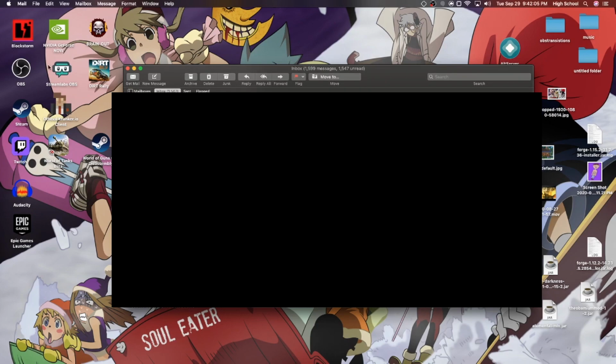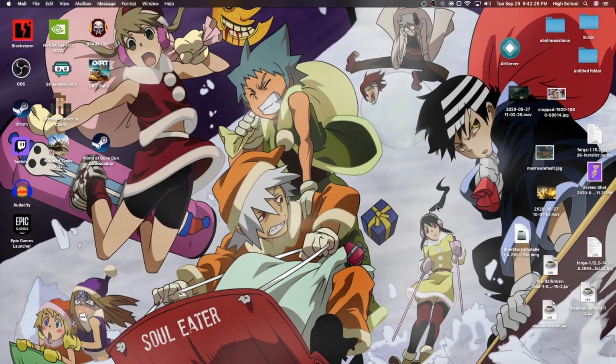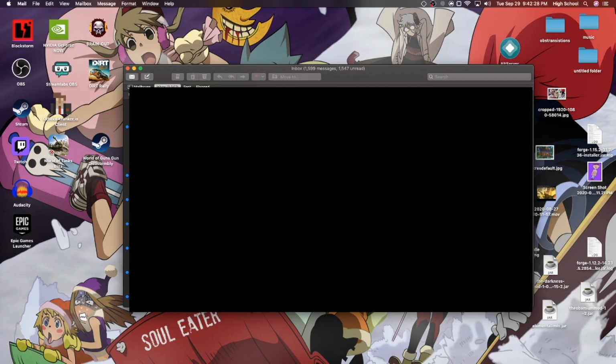After you set up your mail, if you haven't already logged into the mail application, you're gonna have to use a form of email to log into it. Then you're gonna need to go to Preferences, Manage Plugins, and you're going to want to click the check mark on the Alt Plugin Mail Bundle. Apply and restart mail.